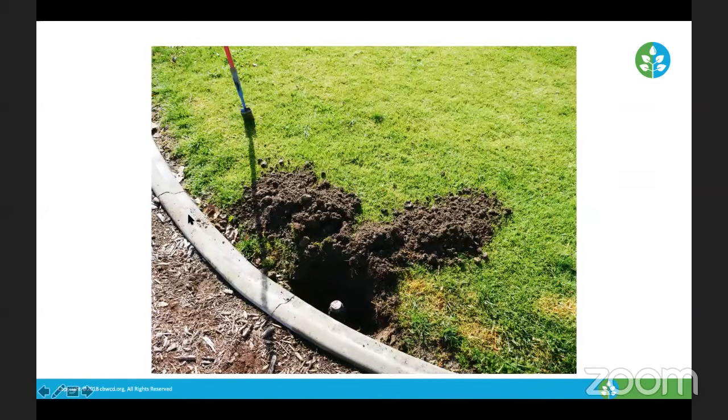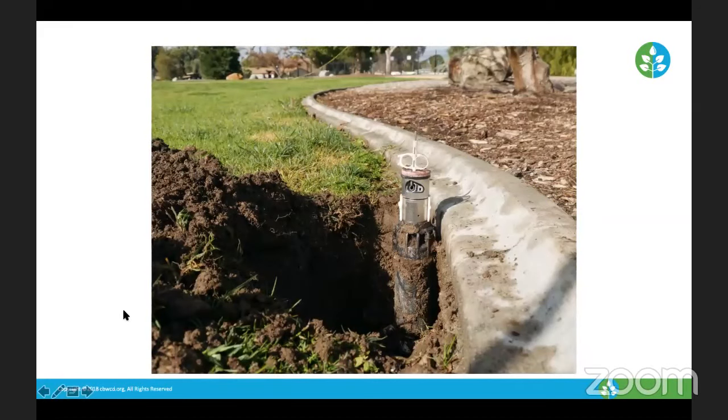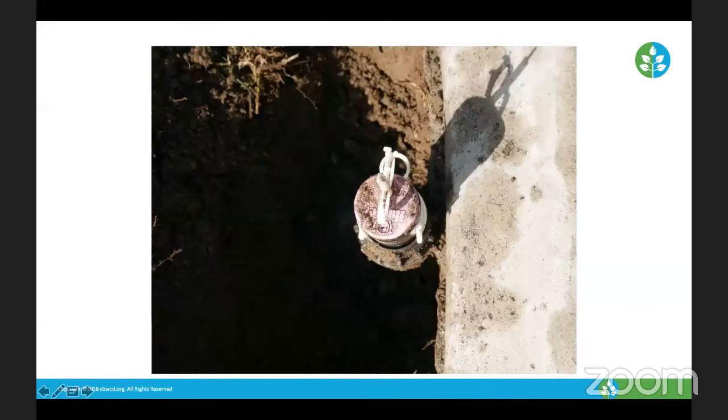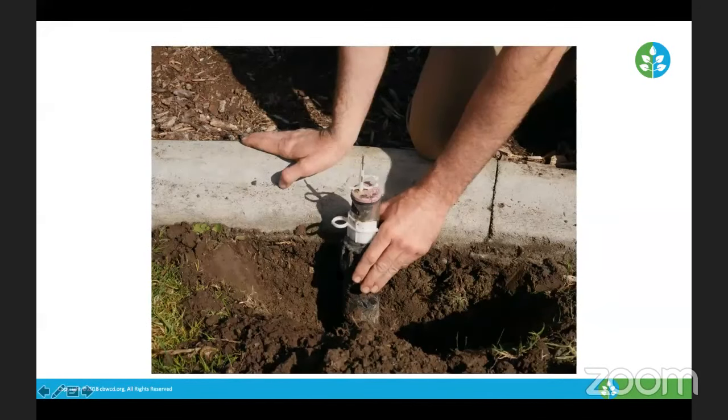So I said tilted sprinklers really mess up your distribution uniformity. So this is a step-by-step. If you do have a tilted sprinkler, you need to dig out a generous amount around the sprinkler so that you have a little bit of room to adjust. So here's the rotor. This is the adjustment tool, so I can change the arc. If you're going to dig it out, you want to make sure that you have it nice and straight. You can use a level if you want.